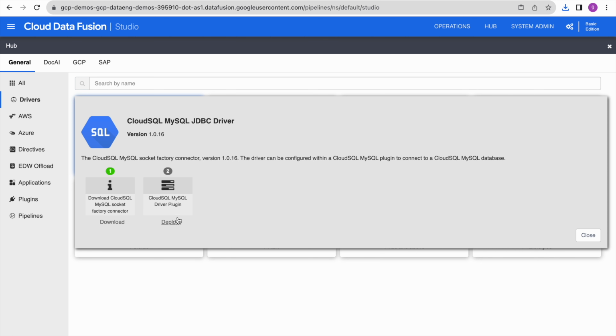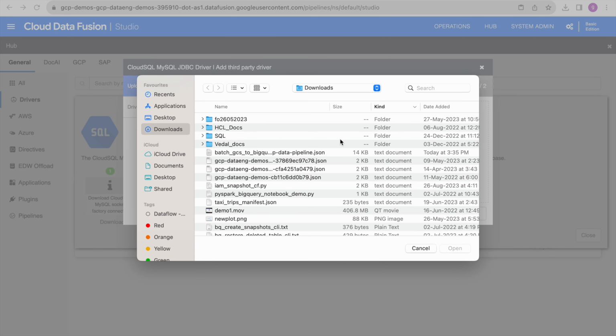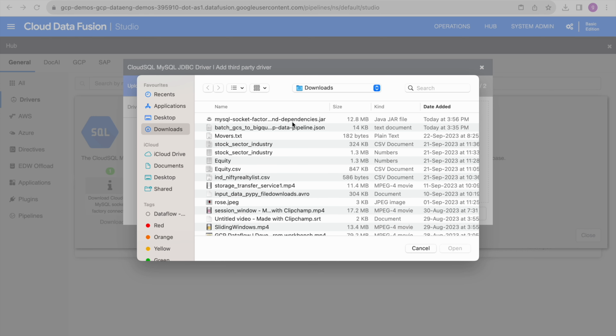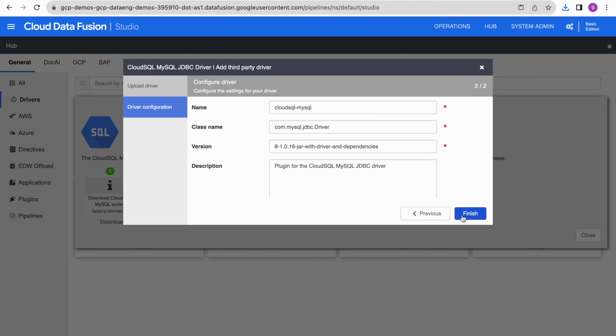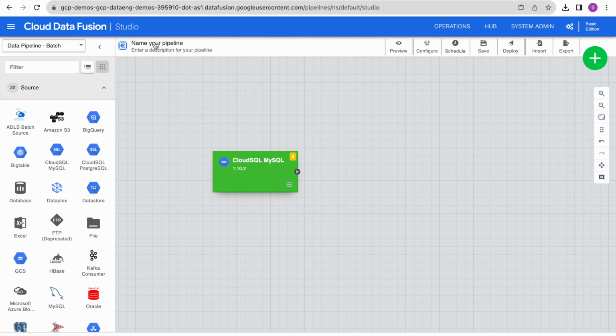Now click on deploy. You'll have to upload it from your local folder. There you will have to refresh it, and there you can see that .jar file. This is the driver. Now just upload it and click next, and you can see the name, class name, its version, and its short description. Click on finish, it will take a few seconds, and you can see the success message in a while. Now you can see it has been successfully deployed.